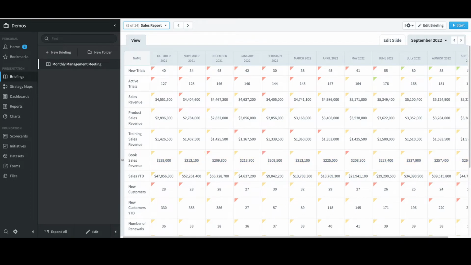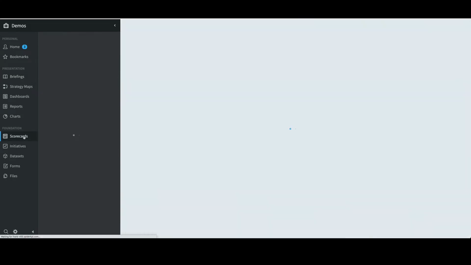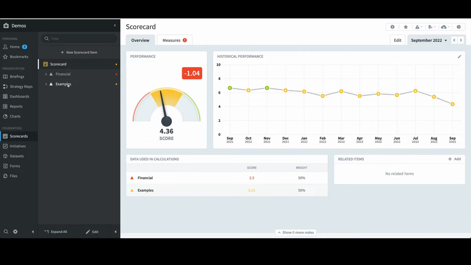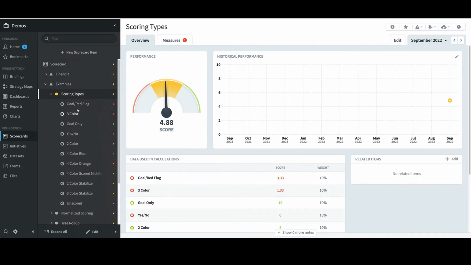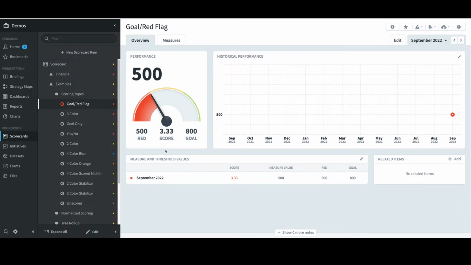Okay, with that, I'd like to take a step all the way back and discuss the concept of normalized scoring in Spider Impact. To help illustrate this, I'm going to select scorecards. I'll expand examples and scoring types. I'll then select the goal red flag measure here. Measures and their associated normalized scores are the foundation of how performance is tracked and presented.